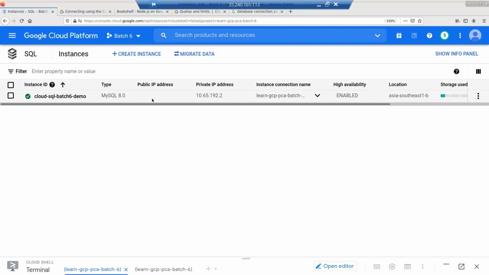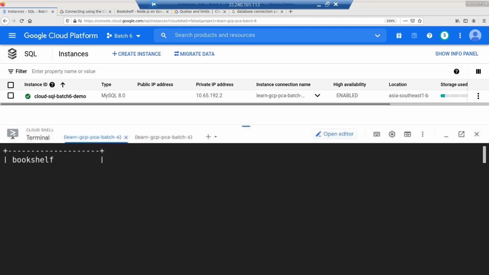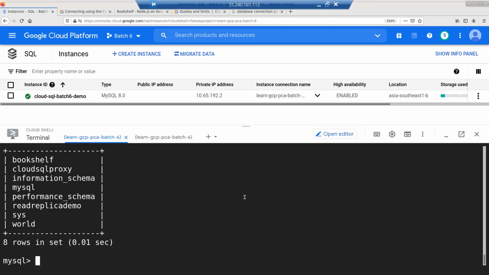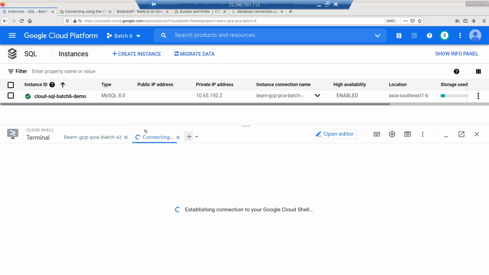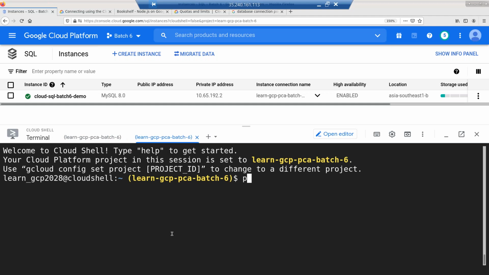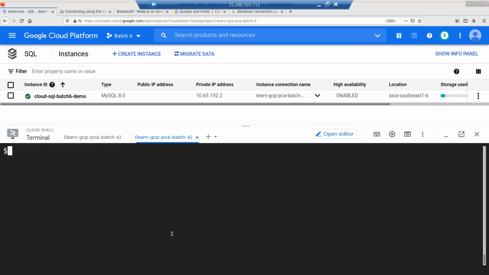So if you don't have an external IP address, the option of whitelisting all goes off. Now you cannot connect to a Cloud SQL instance from Cloud Shell anymore. The reason is it does not have an external IP address. So you have to use the internal IP address.